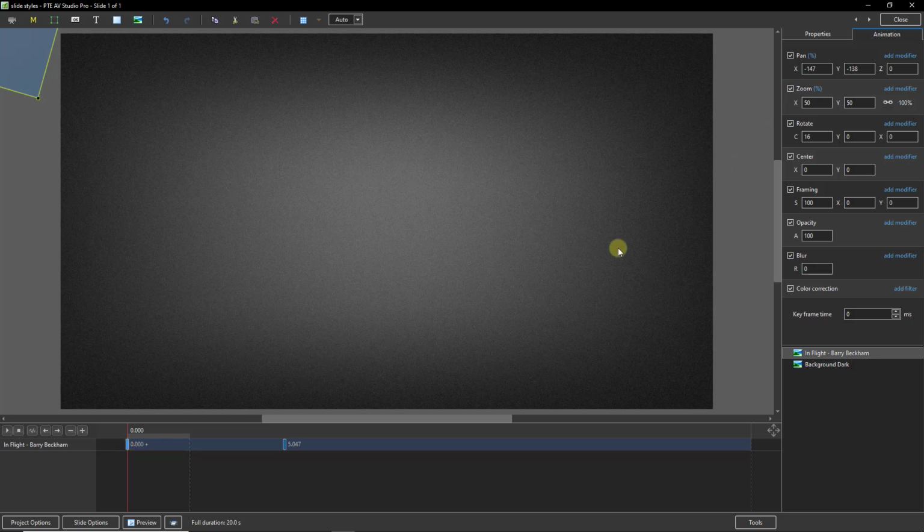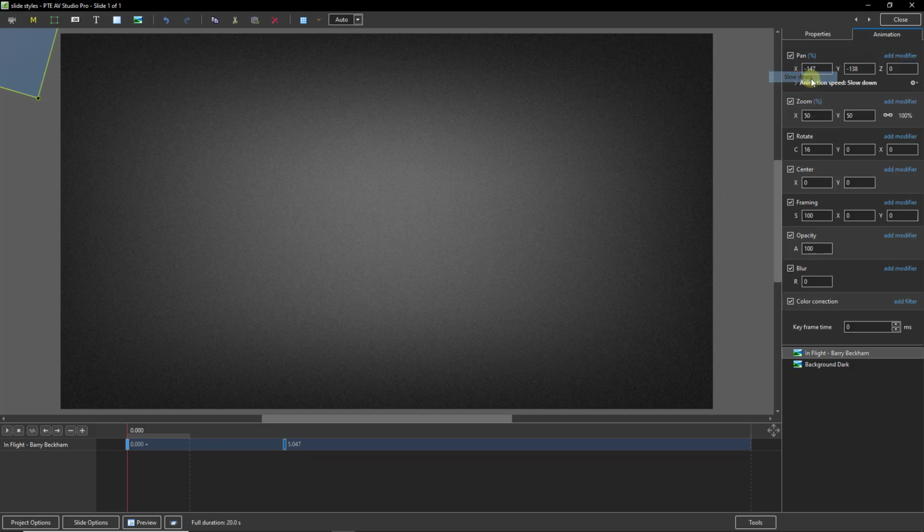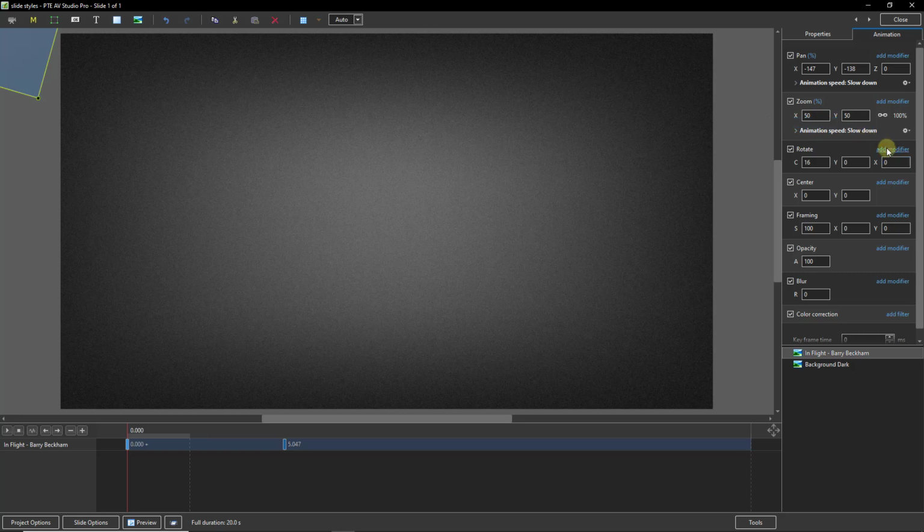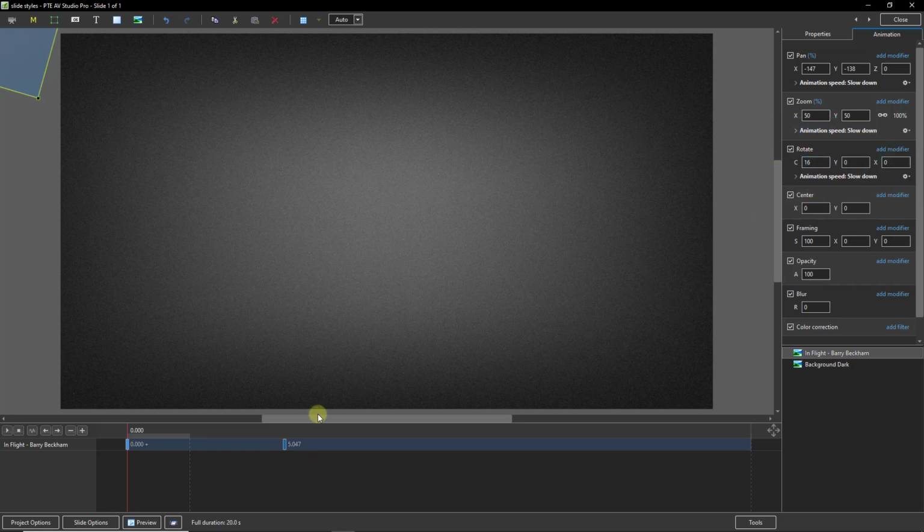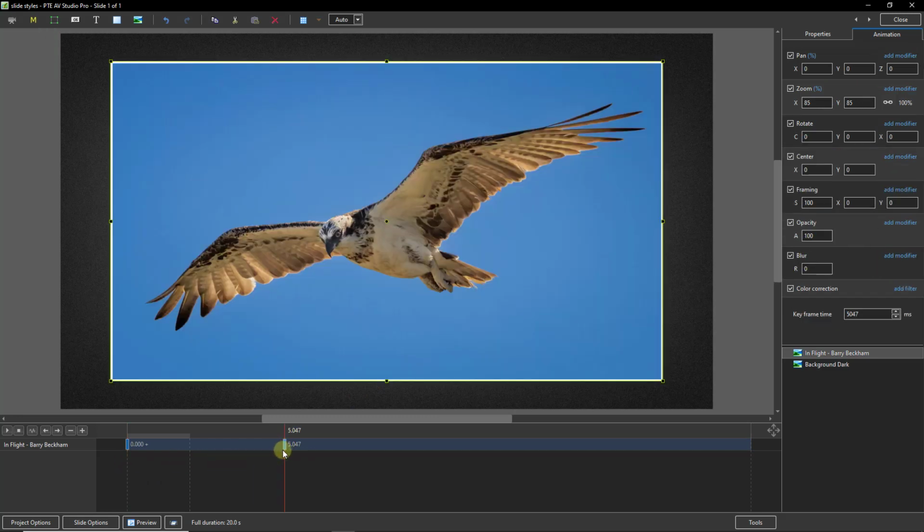Now, because the image is starting the animation off-screen, we need some speed in this first keyframe. And the speed options we're going to be using, which are most appropriate, animation speed, slow down. But I'm going to add that for all three of the animations that I've put into that image. So from that keyframe to that keyframe, it's going to drop down onto the screen.